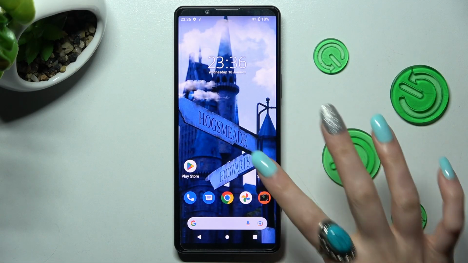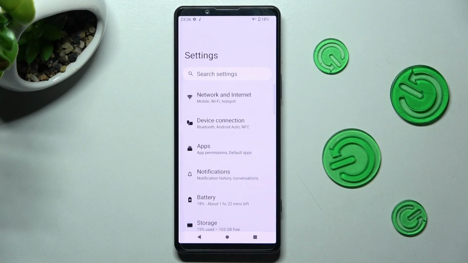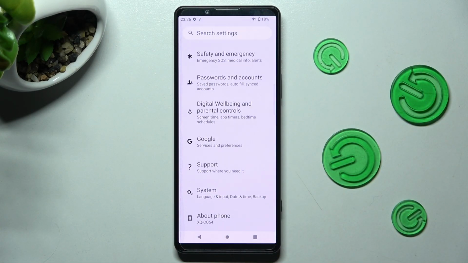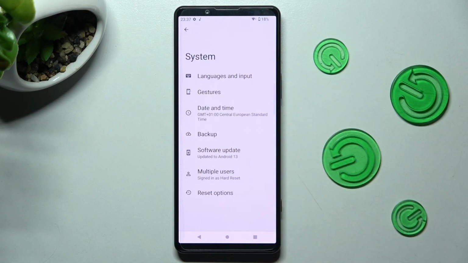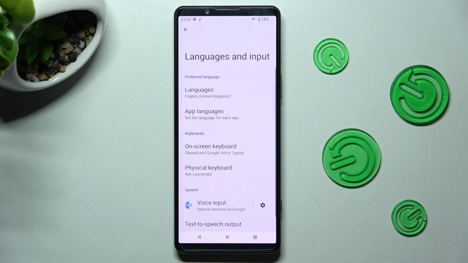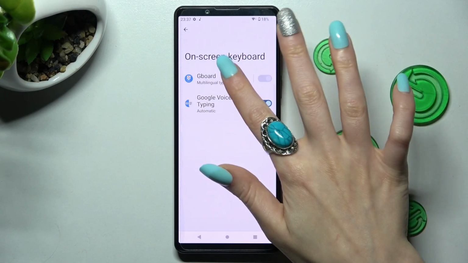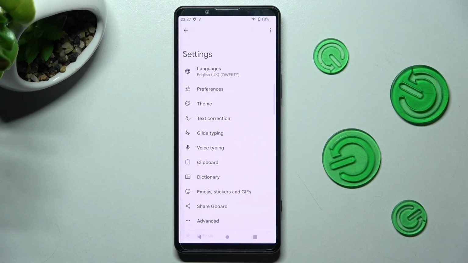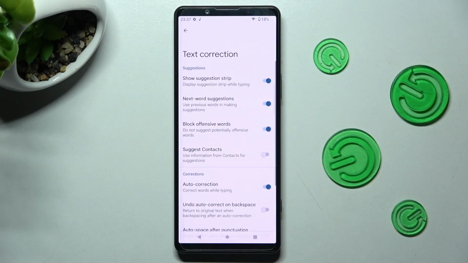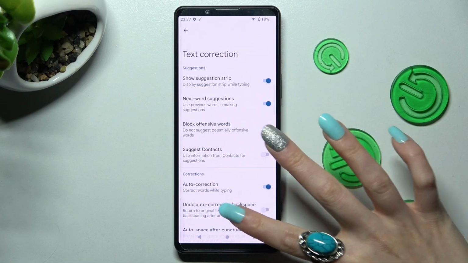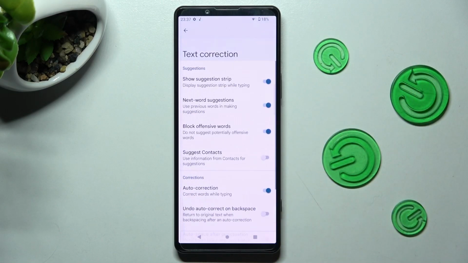Begin by opening Settings. Now scroll all the way down and tap on System. After that, select Languages and Input, On-Screen Keyboard and Gboard. Finally, hit Text Correction. As you can see, all typing features are available over here.